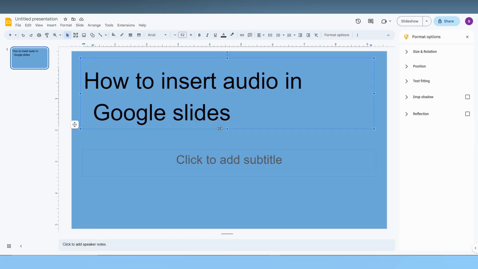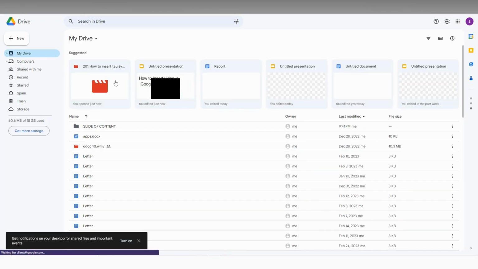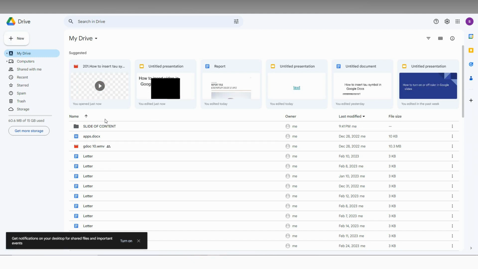So, how to insert the audio in Google Slides? I'm just going to show that in this video. First of all, open Google Slides and click on the three-dot menu, or open Google Drive directly. Now Google Drive has been opened. Click on the plus symbol and create a new folder.